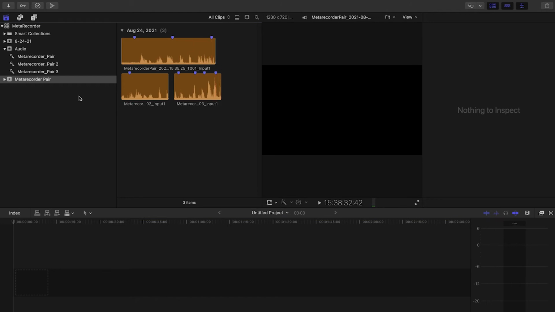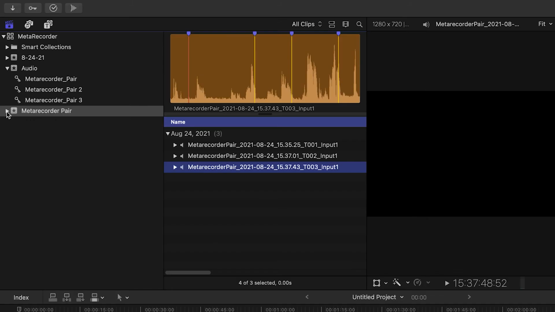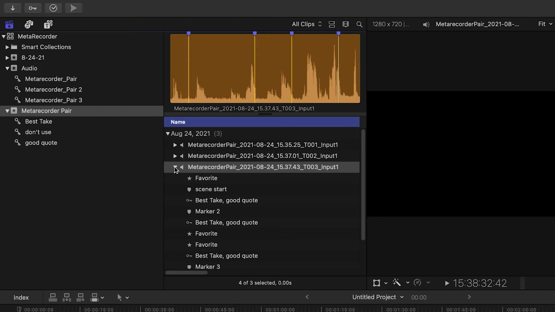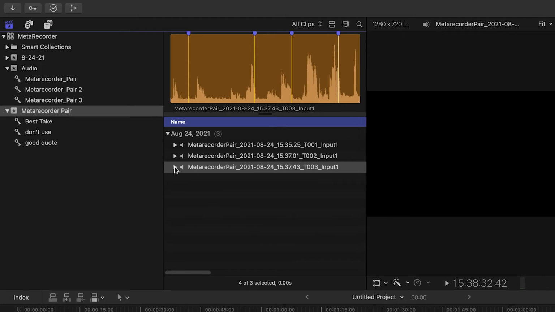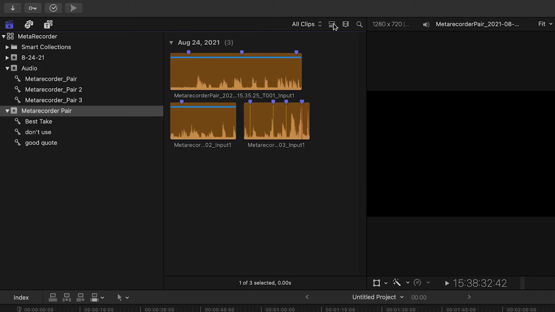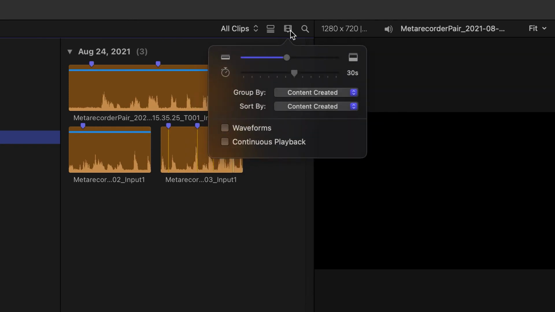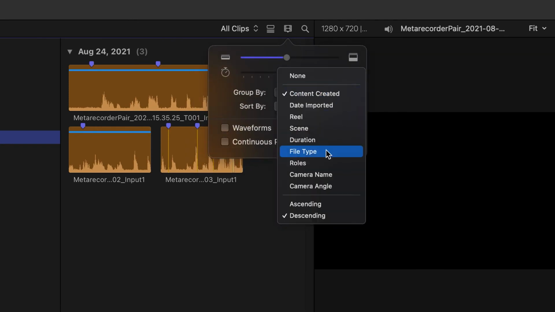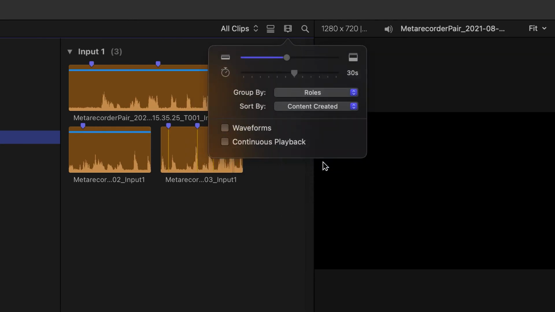This event is labeled as the scene name you created in MetaRecorder. Open the event to see that you now have keywords based on your metadata and labels you made during your recording. Go to the Clip Appearance and Filtering menu. In Group By, select Roles. Your audio files are now sorted by their roles.